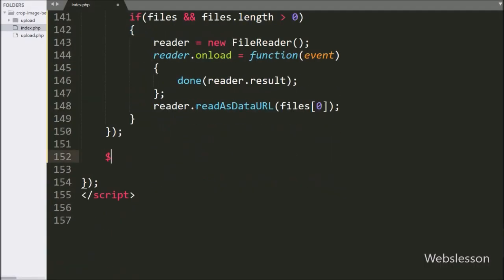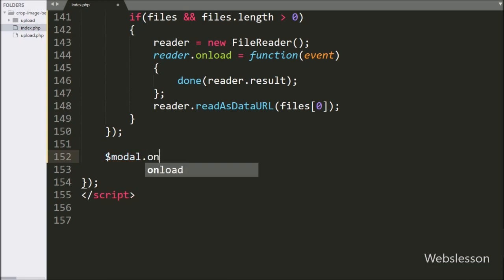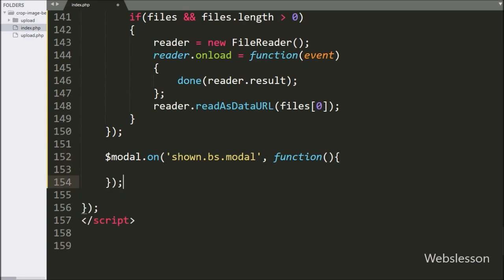For this, we write the $modal variable's on method, and under this, we write show.bs.modal with a callback function. When the modal pops up in the browser, this block of code will execute.